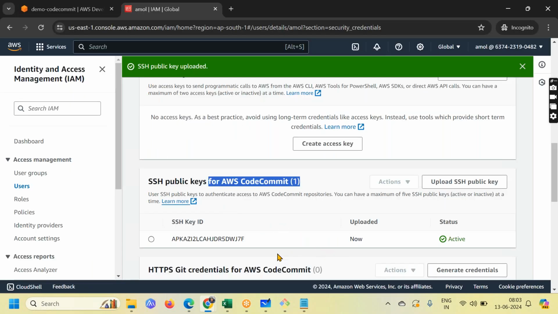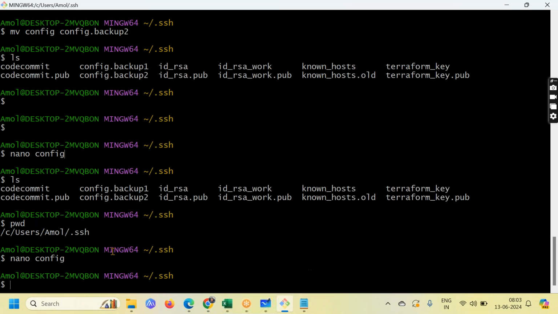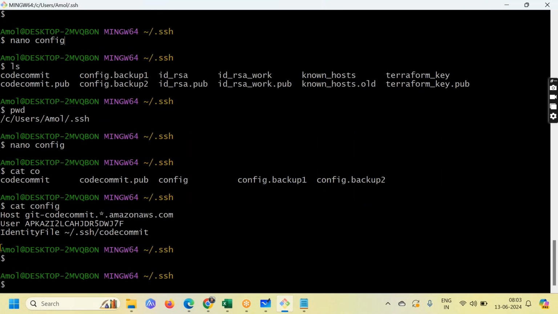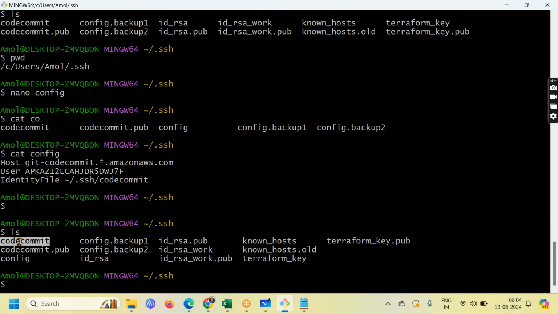So let's move ahead, guys. What we have done just now is create this config file, and let me show you the config file one more time. My config file looks this way. Similarly, you will get some user ID in your case, and you just need to replace it with whatever key name you have provided. In our case, this is the key name we provided, CodeCommit. We have just changed this, and our config file looks absolutely fantastic.